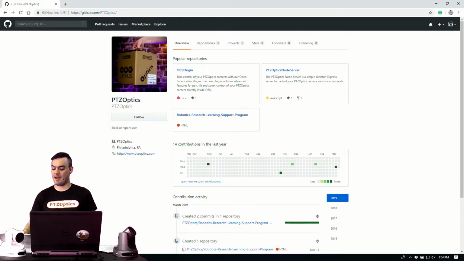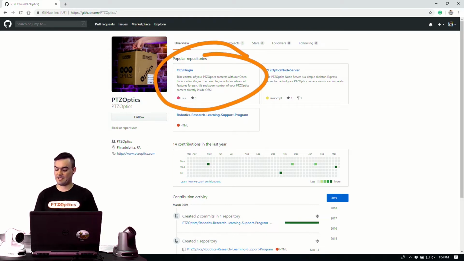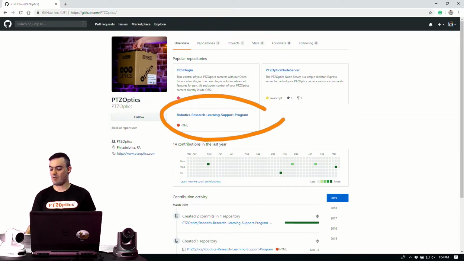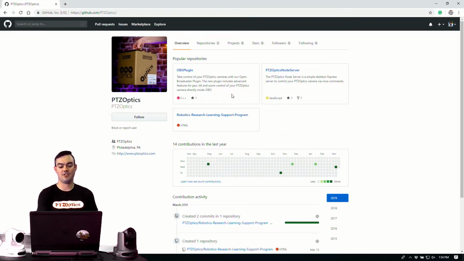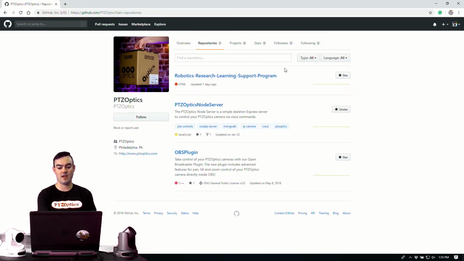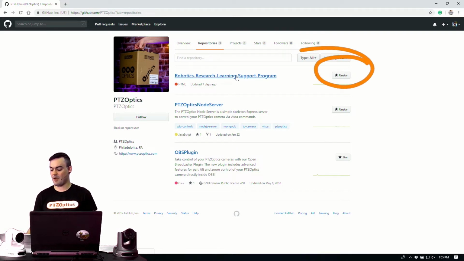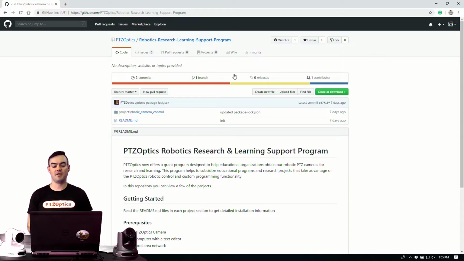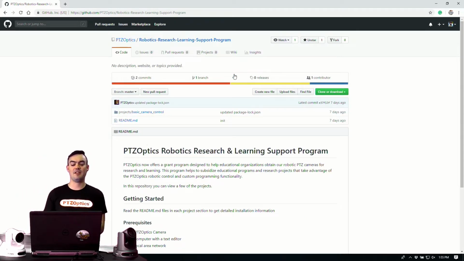As of right now, we have an OBS plugin, which is done in C++. We have a JavaScript program, which is a PTZOptics node server. But most importantly, we have our robotics research, learning, and support program. And that's what we're going to dig into. So you can see we have three repositories, and each one of those is a repository. And so you can go ahead and star the robotics learning program, which will kind of keep you involved and updated on everything that's going on. So because this is a complete repository, we can go in and you'll see that there's a README file immediately explaining everything you need to know about this.